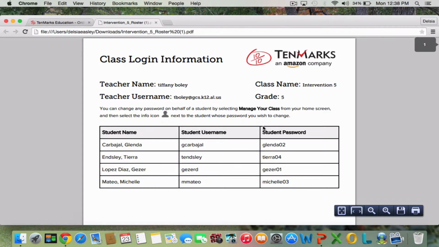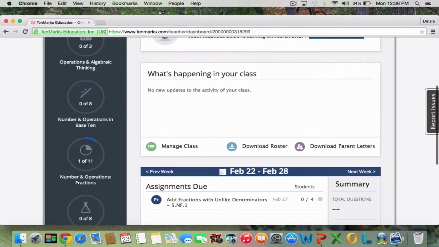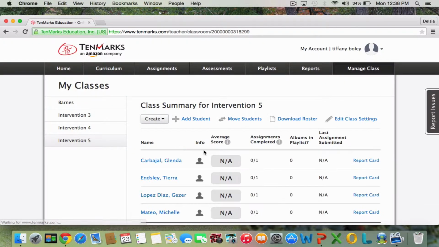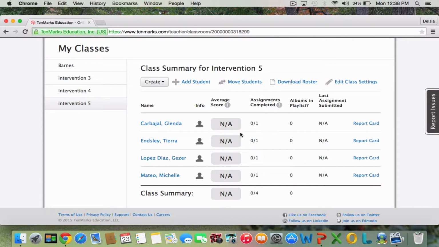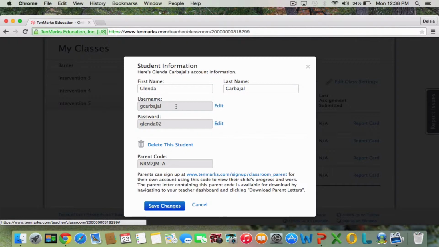But once you create your roster, they're going to give you some weird usernames and passwords. As the administrator of this, you can manage that and change their usernames and passwords. So you click on Manage Class. And as you can see, I have 4 fifth grade students. They have one assignment that's due, but they have not started. You're going to click on their info, and here is where you can change their username and password. You would click on Edit, and you can just erase that and put something that you want to be easy for them. Remember, you want it to be easy so if they ever lose their card, they'll be able to do it from memory.